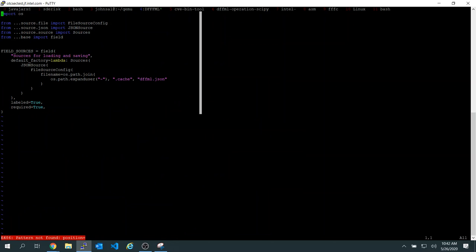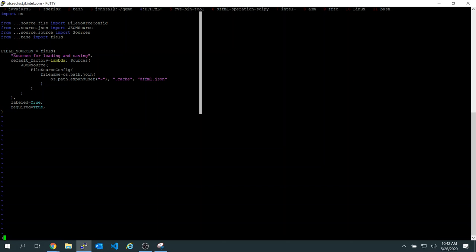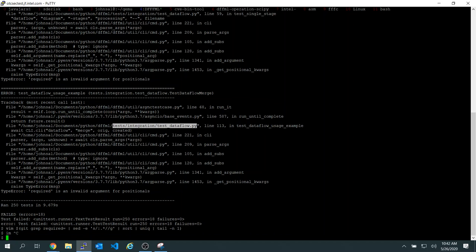Or did it get? Wait, sources is never used as a positional. Where the hell is that coming from? Test data, yeah, data flow. In data flow, I have written a to-do where there was a modifier, right? Do you remember that dot modifier required equal to false? We took the sources from the sources arg from sources CMD.